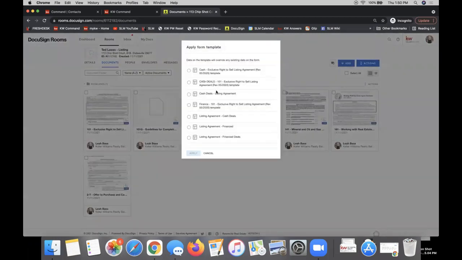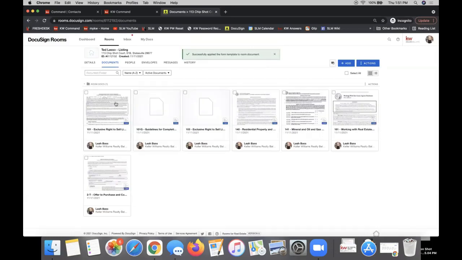So you can see I clearly practice with the listing agreement a lot. So if I try to apply that, it's asking me, okay, which listing agreement template do you want to use? So I can select that, click apply. And that applies all the information that was on the template directly to my listing agreement. So it pre-fills that information in. So great time saver for you guys to utilize. Let me know if you have any questions on that.